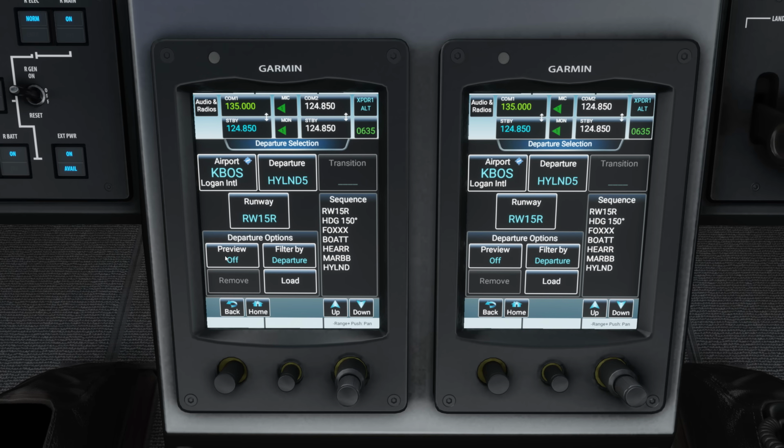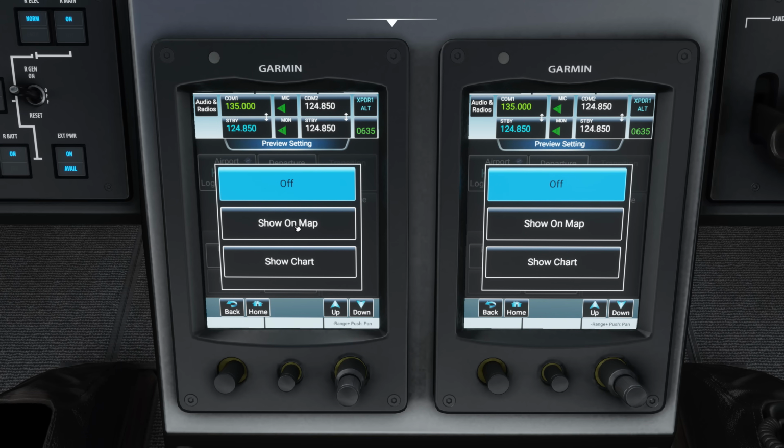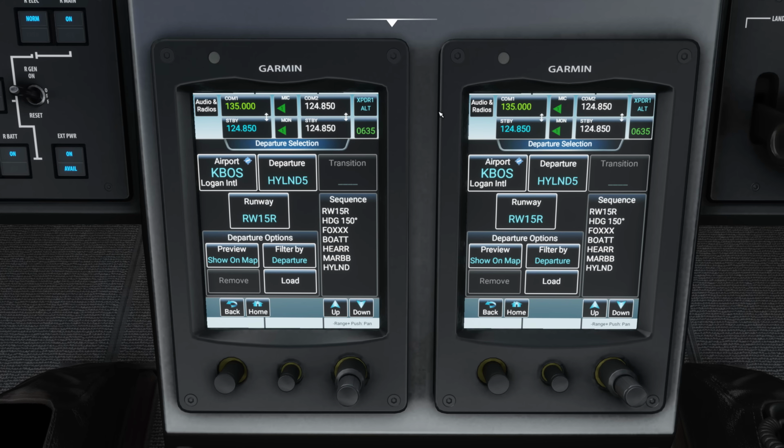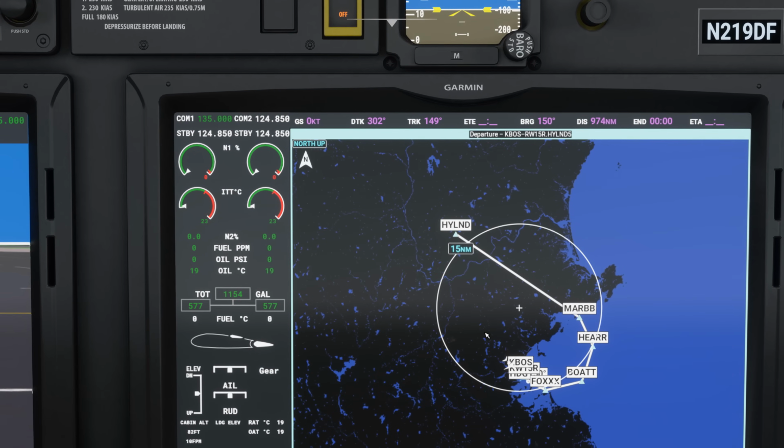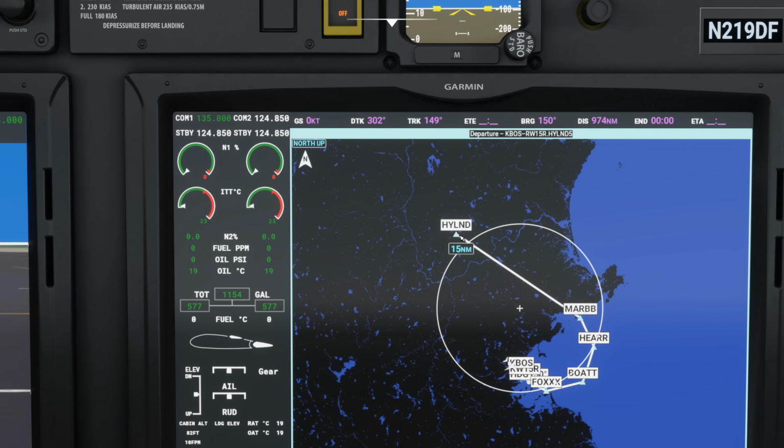Now, at this point, you can hit preview if you'd like and show on map. I'm only going to do show on map for today because later on we'll talk about the Navigraph integration. I'm trying to show you guys, for those of you who don't have Navigraph, that we would keep that simple. So here is our SID route here. So here's us coming out, and there's the Fox, Boat, here, Marb, up to Highland.